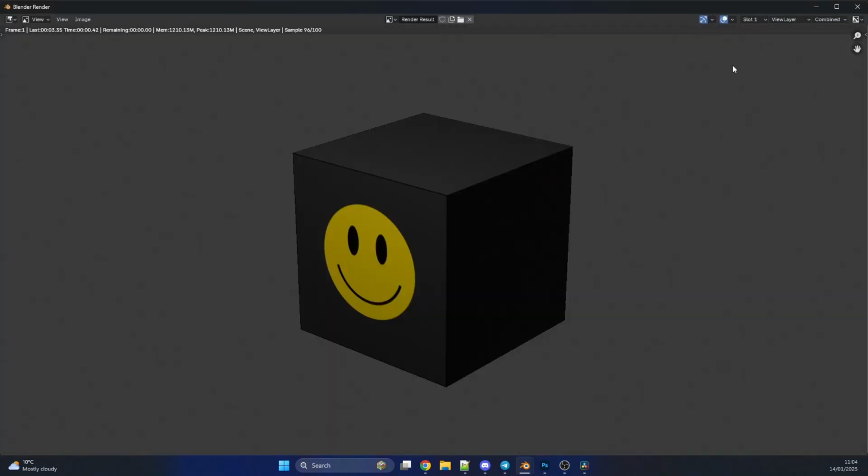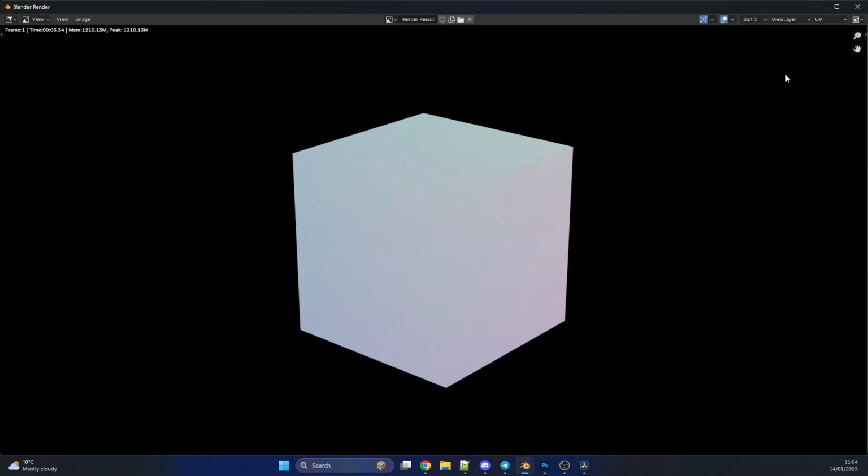So I'll hit F12 to render, and I'll come up to the view layers, and you can see our pass here. We have a UV pass now. So why would I use this? Well, I had to animate a bottle, and the client changed the label, or just a certain part of the label, and I didn't want to render out 1,000 frames. So I just used this and I just comped it inside of After Effects.